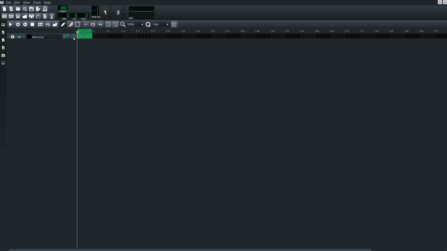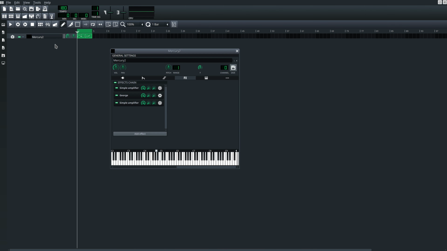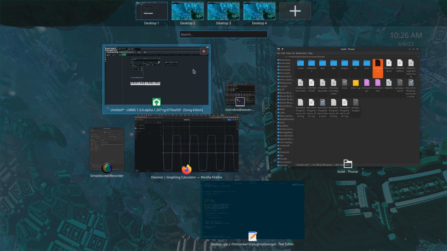So now this should be very distorted, as can be heard. So the plugin is working. Just with this drive knob. It says hertz, I'm sorry, ignore that. But it's working.